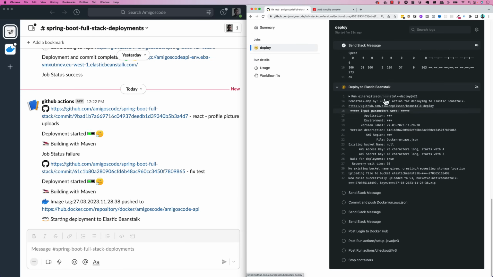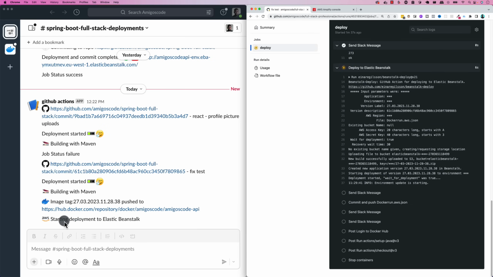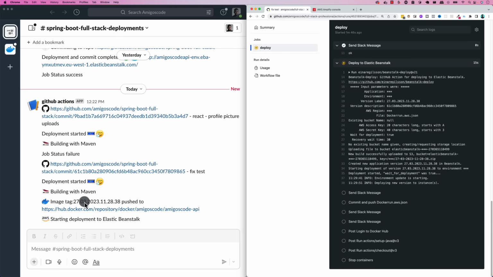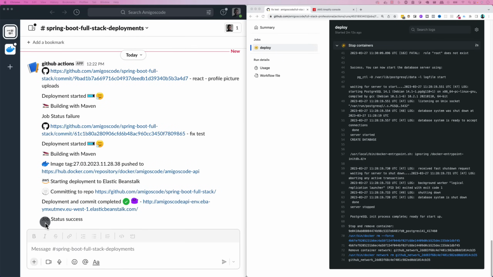Oh, okay. So you just push the Docker image right here. And now it's deploying to Elastic Beanstalk. So hopefully this should also pass. And you can see that all the tests actually passed. So if it reaches this stage, it means that all the tests did pass. So just wait a minute or so. And hooray, you can see that this was a success.